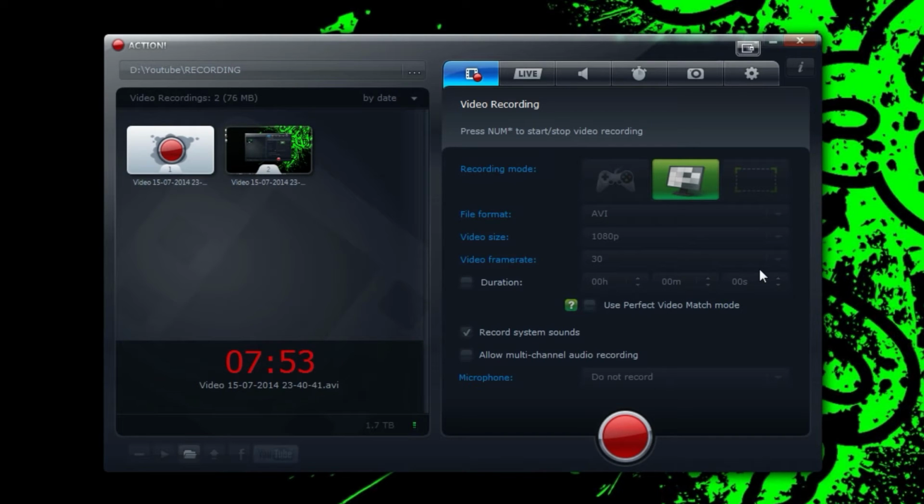Down here you have something called Use Perfect Video Match Mode. Now, if you just do regular video game recording or desktop recording, you don't need this on. It's only used for special circumstances, and I don't remember what those are. But you can actually click this little icon here and it will open up and tell you about it. You can also just go to the website and read what it is.